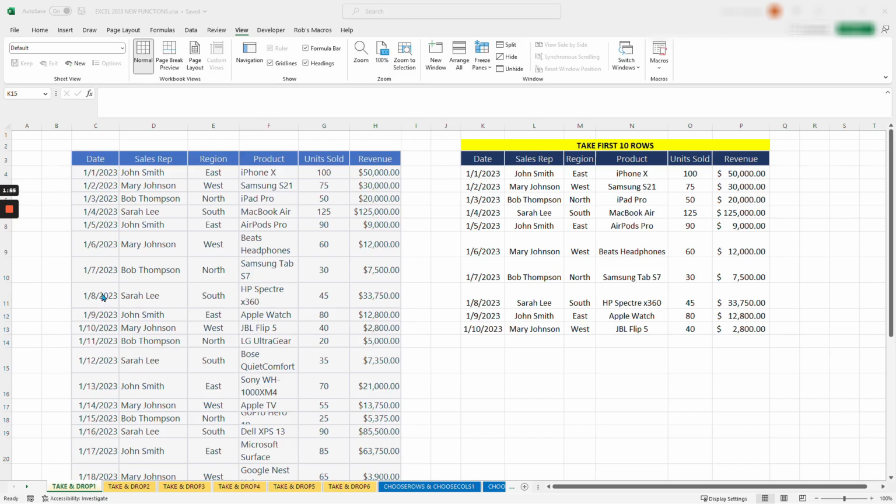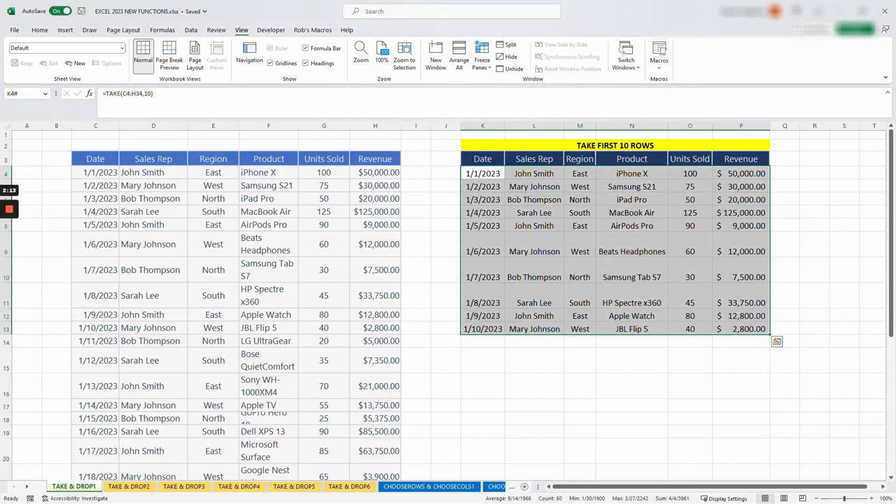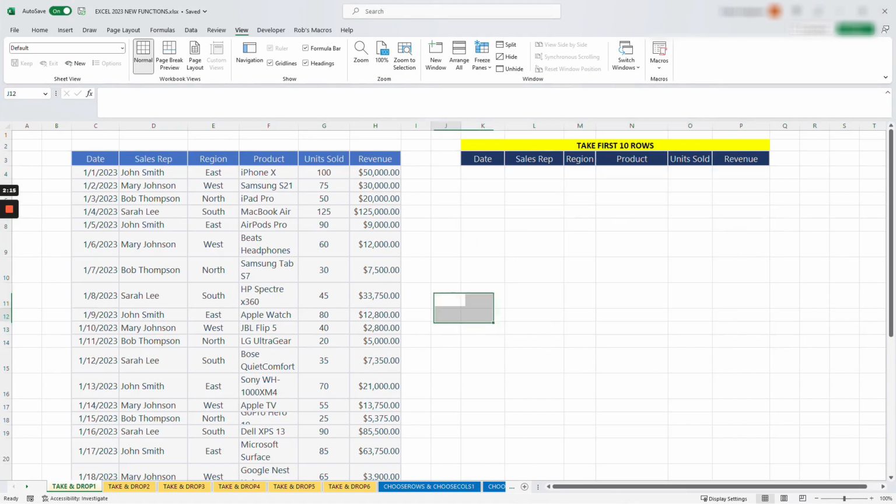On your screen, you can see a table of sales by multiple sales reps in multiple regions, and the products they sold, the units sold and the revenue. So our task here is to use the take function to pick the first 10 rows. We just need only the first 10 rows.